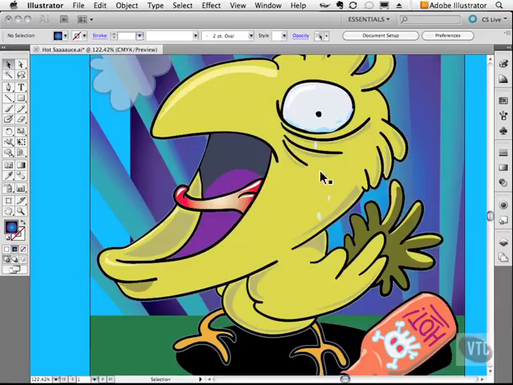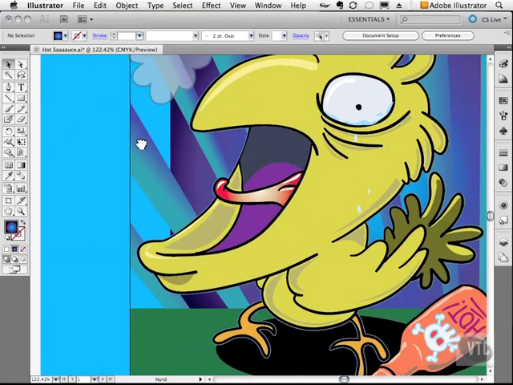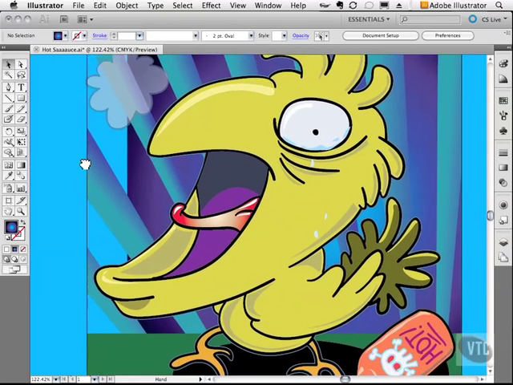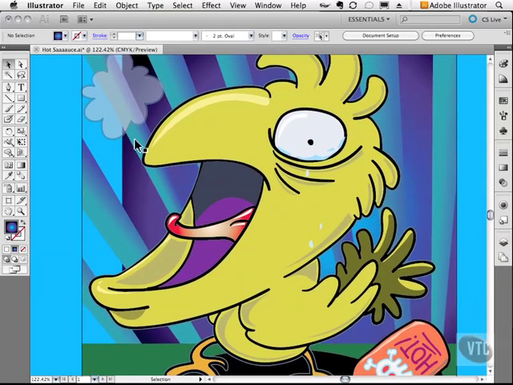Another way you can navigate is to hold down the space bar on your keyboard. Holding down the space bar, no matter what tool you have selected, will turn your cursor into a hand, and then I can click in the window and move it around. This is a lot easier to do, but if you don't want to do that, you can also go over here to the little hand tool, and as you can see, the shortcut key is H.